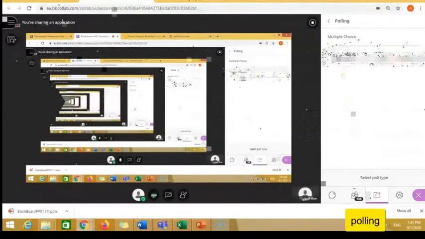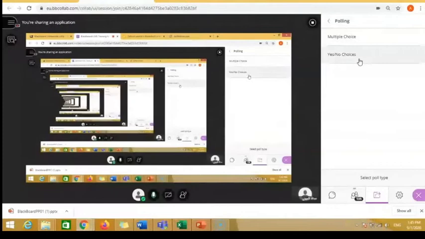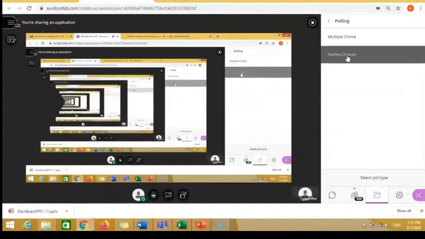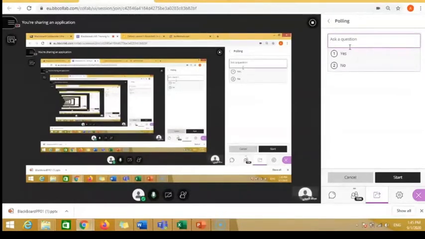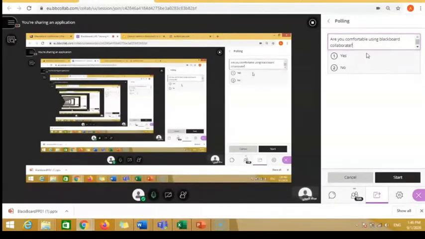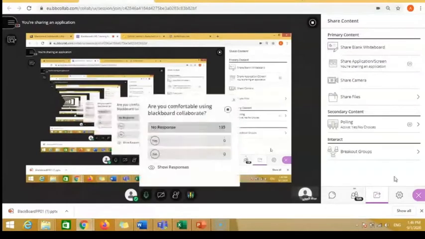So, multiple choice or yes and no. You want to constantly use these polling features within your class to increase engagement throughout the class session. So, for example, here we're going to click on yes, no, and we're going to ask, are you comfortable using Blackboard Collaborate? Very simple. And then just click start.